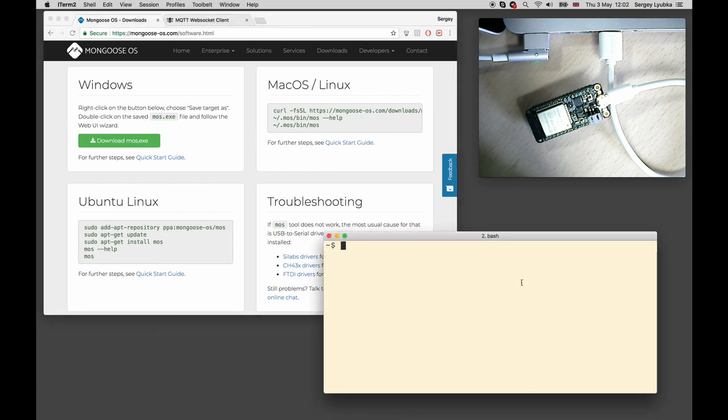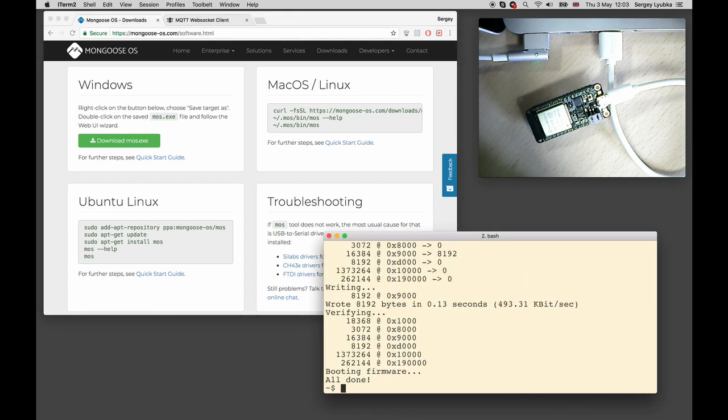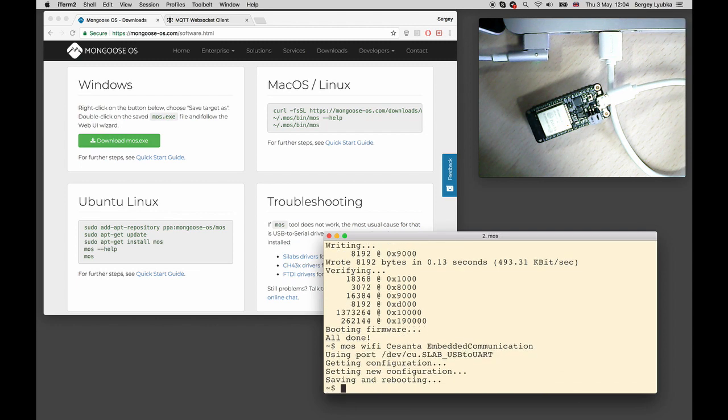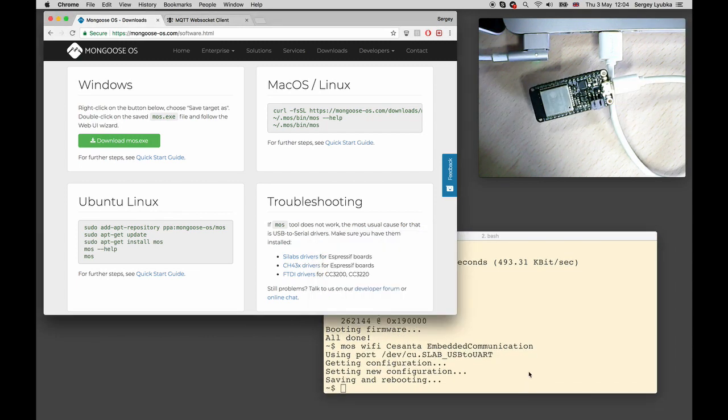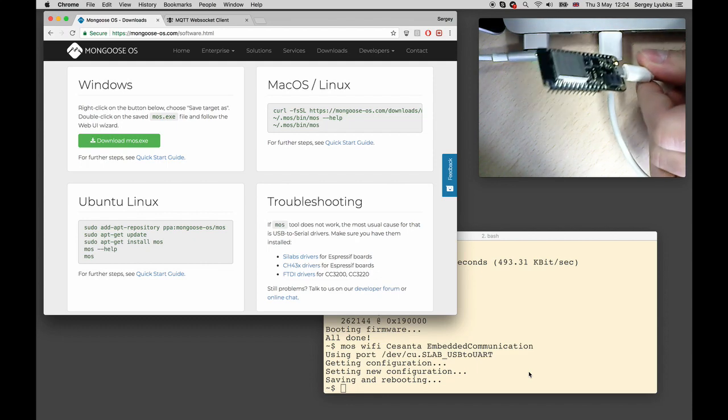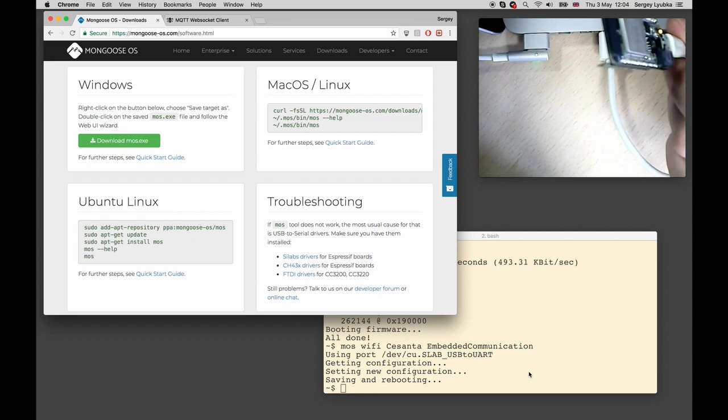Now start the terminal. Let's configure Wi-Fi on this board: mos wifi, the network name, and the password. Okay, that's done. So now what this board does, it connects to the MQTT cloud.